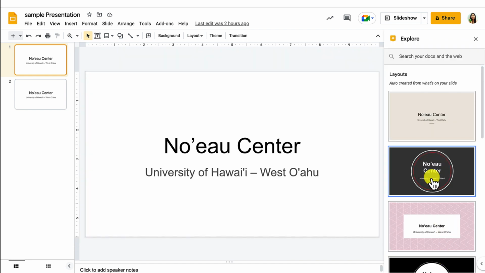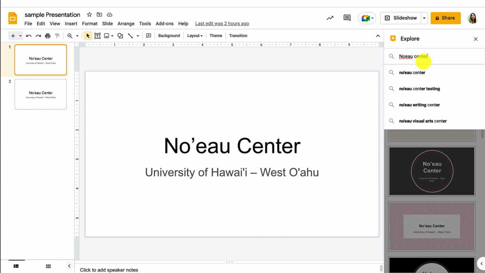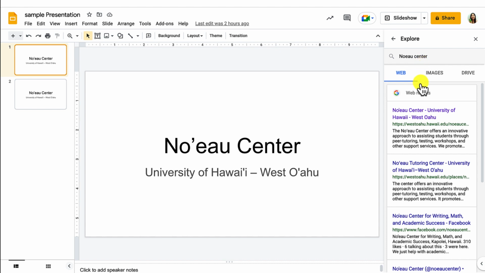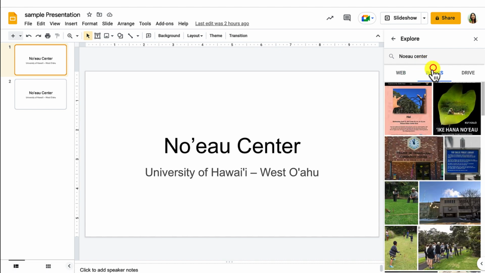There are also Explore features that can help you come up with new ideas or find different slide themes. I like the Explore feature because it allows you to search Google, find images or themes, and even search your own Google Drive to help you come up with ideas or access other resources while still working on your presentation at the same time.